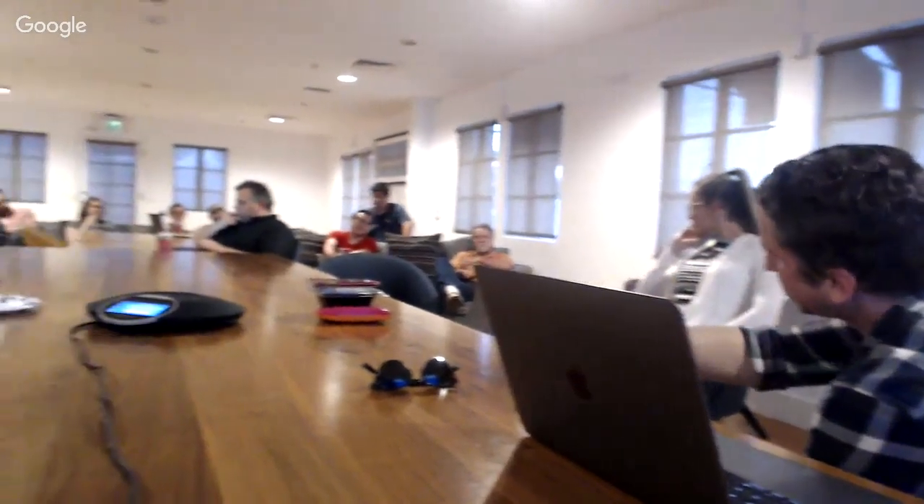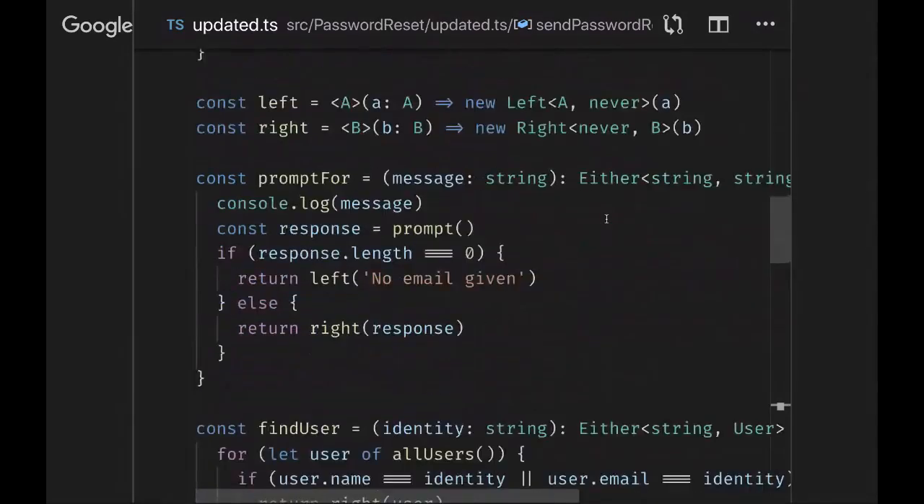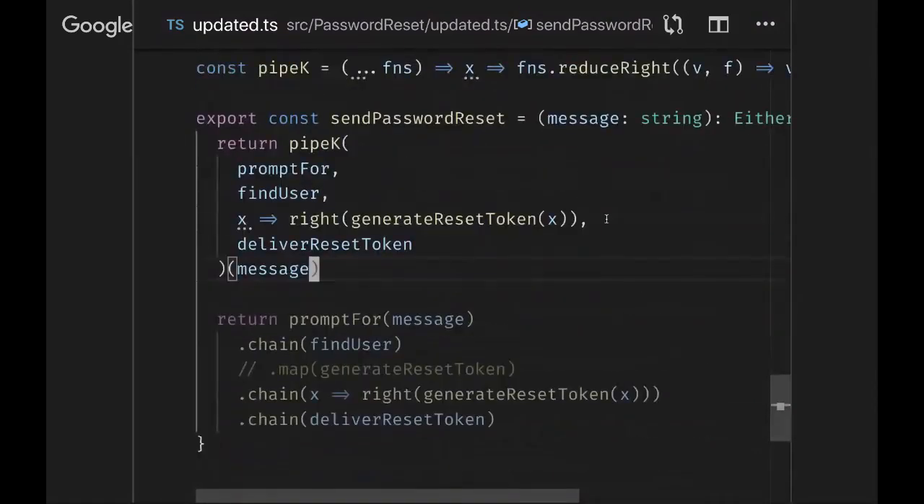Follow-up question: I noticed in these classes, what's the difference between classes and interfaces in TypeScript? The class here is a JavaScript class. The reason I want these to be classes is that I wanted to have a chain method that I could reliably call.